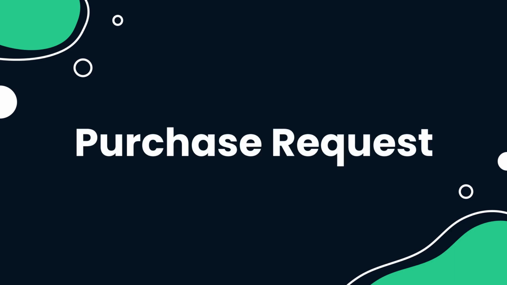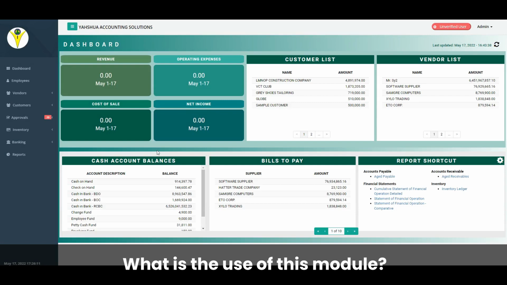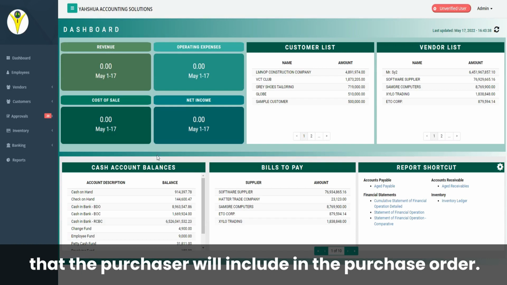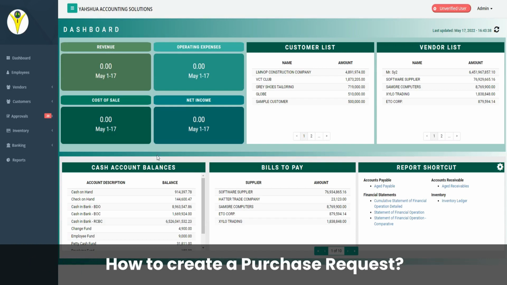Purchase request. What is the use of this module? Purchase request is where you can request the items you want that the purchaser will include in the purchase order. How to create a purchase request.